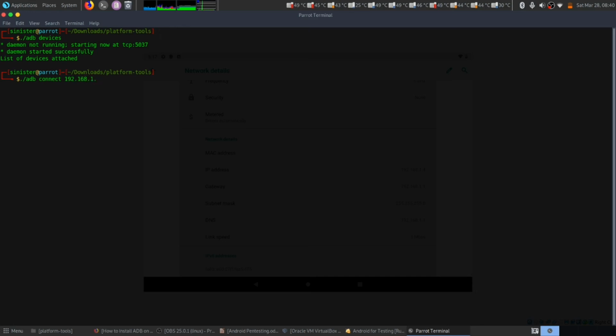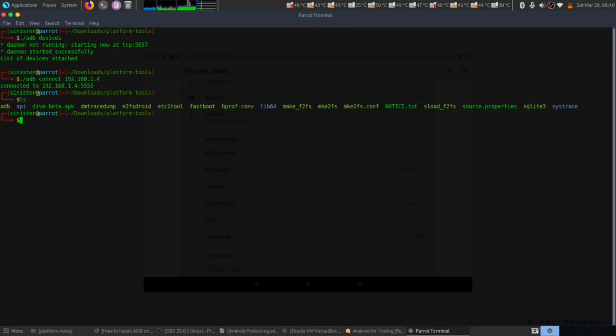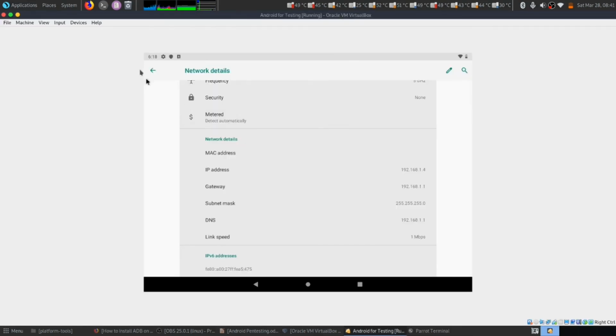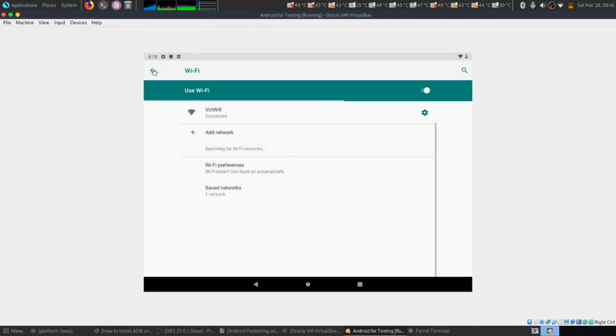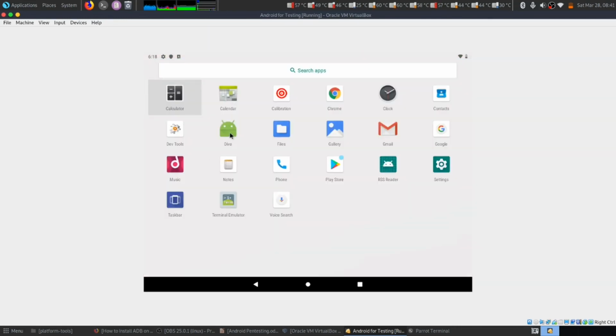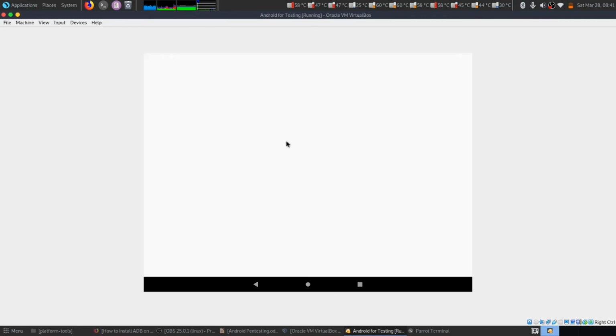Once that connection has been established, we need to install our DIVA application, which is this APK file. We can install it by adb install, then DIVA. Okay, now installation has been completed. So here is our DIVA app. Let's open it.